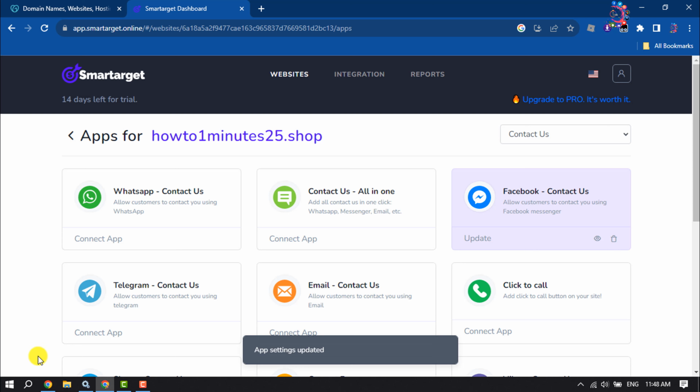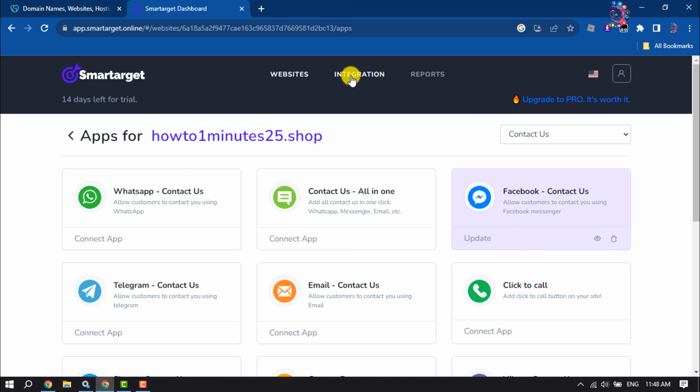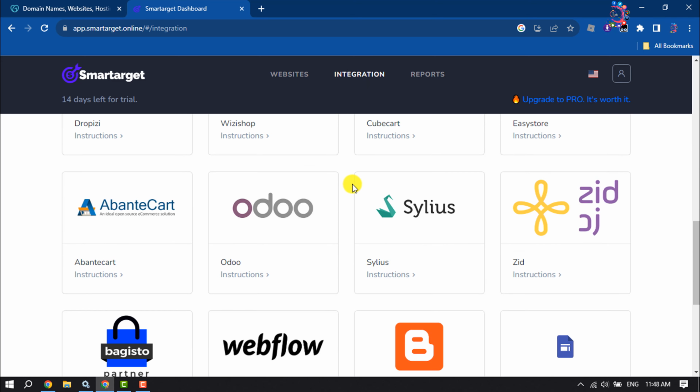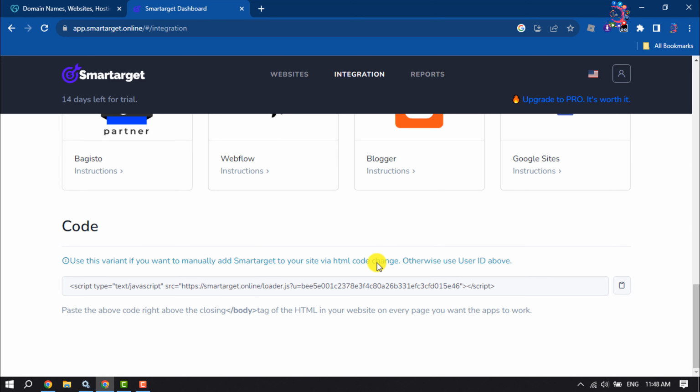Once you have created the plugin, now click on Integration and scroll down at the bottom. Here you will get this JavaScript code.